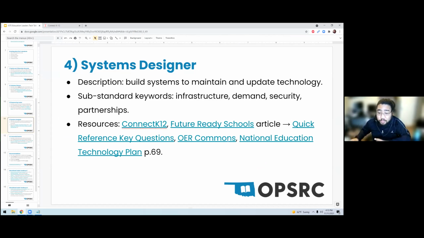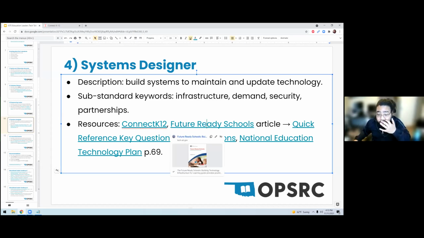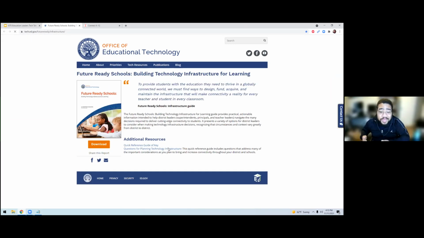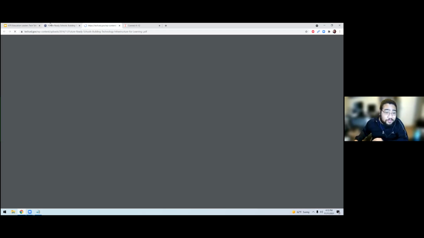Or budget appropriately. There's also a Future Ready Schools article specifically about infrastructure. If you have no earthly idea where to start for infrastructure, I think this is a good read. It's pretty robust and it comes with a lot of actionable items you can do. So if I click on this, this comes from the Office of Educational Technology.